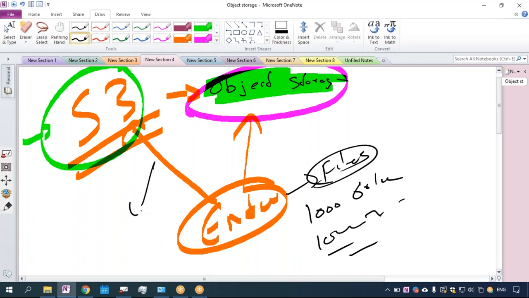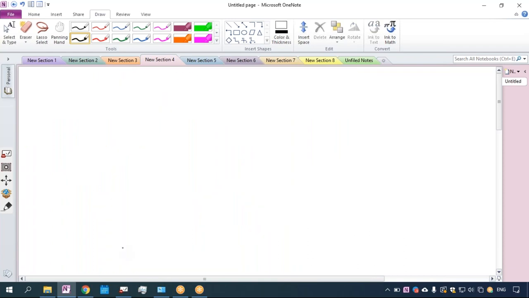There are many options. You can archive the files also. Many options are available. We will discuss all the options in detail. S3, we will be performing live, hands-on, practical. You will be performing with the trainer.